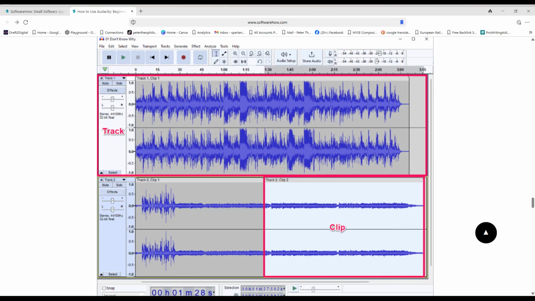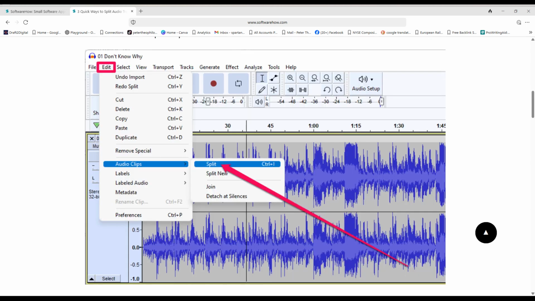Audacity Audio has two basic components, clips and tracks. Tracks are separate audio units in your project. Splitting tracks into multiple clips can be very beneficial for various reasons, including better organization of your audio project. For example, when recording an audiobook, you can divide your track into separate clips for each chapter. Splitting clips also makes it easier to move them to different tracks.